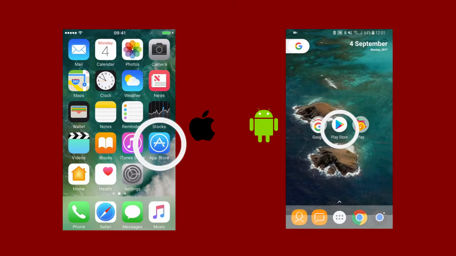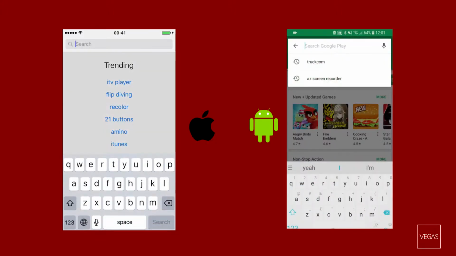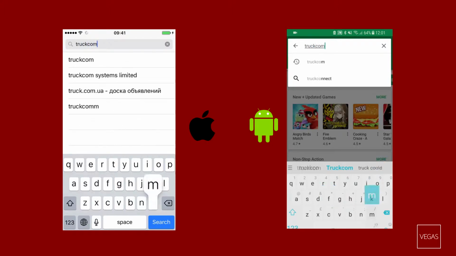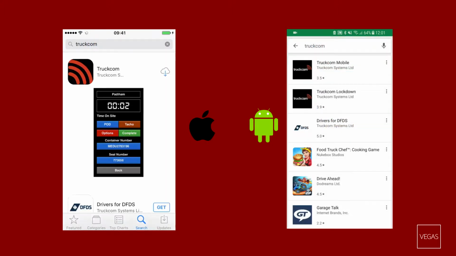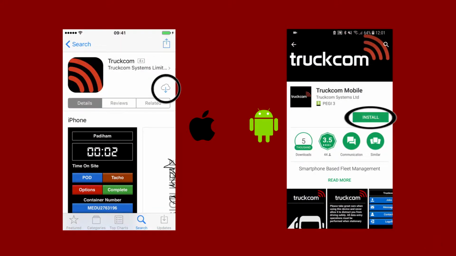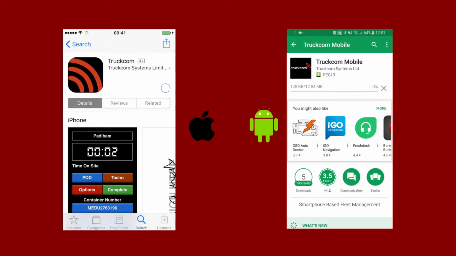To install Truckcom, go to the App Store on iOS or Play Store on Android. Search for Truckcom Mobile. You should find an app that looks like this. Then click Install. When it is installed, click Open.